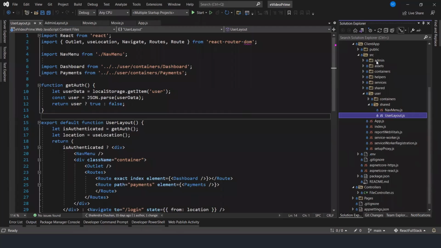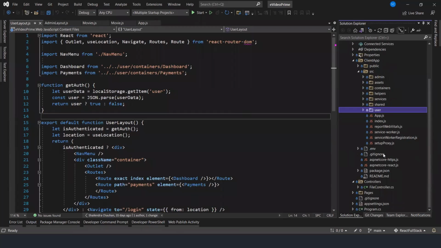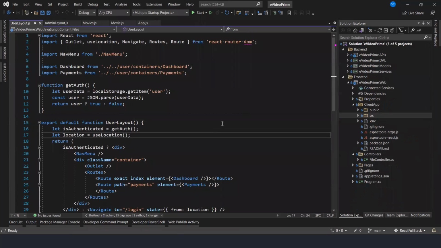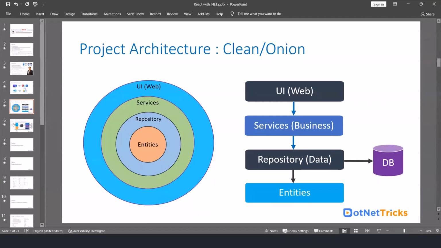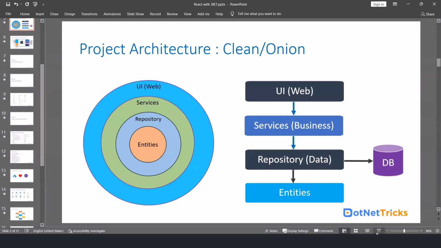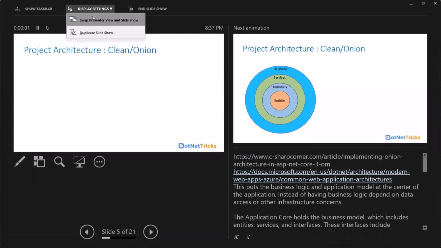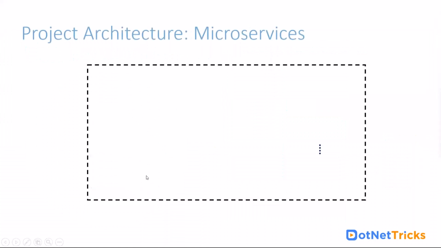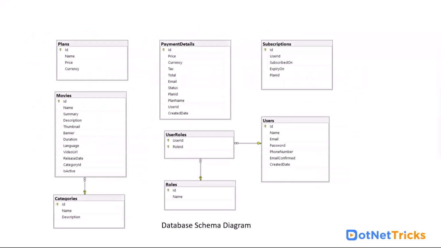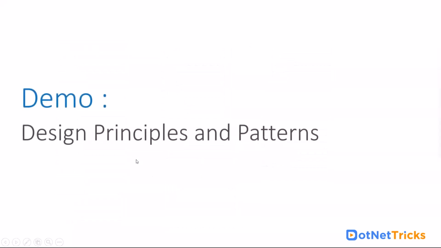So this is the way we have managed the modules: admin, user, and public. This is the project architecture I just explained. I hope you have more clarity over here. Now let me explain the other things which are required to know. We discussed the project architecture, and I also showed it, and this is the database diagram you should know about.